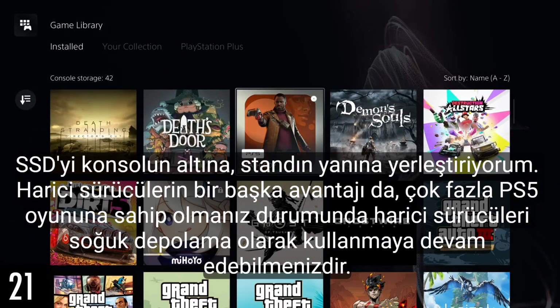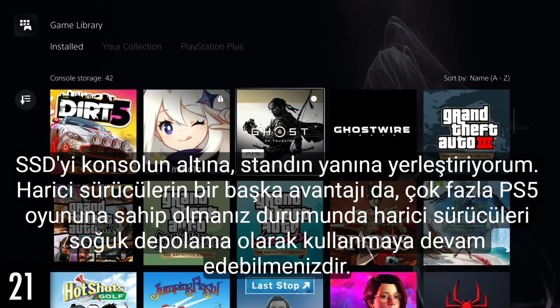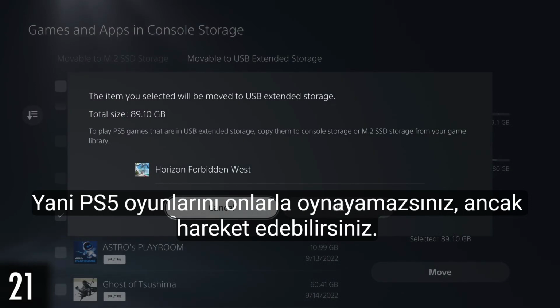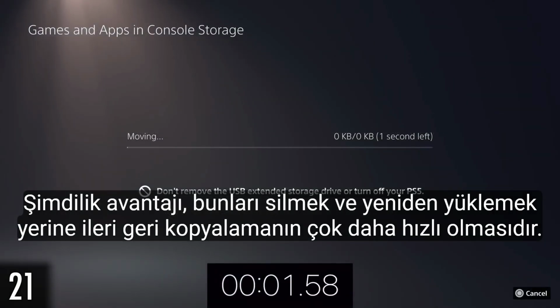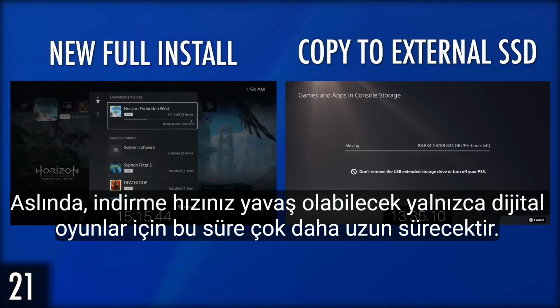Another benefit to external drives is that if you do happen to have too many PS5 games, then you can still use external drives as cold storage, meaning you can't play PS5 games off them, but you can move them there for the time being. The benefit being it's much faster to copy them back and forth instead of deleting and reinstalling. In fact, it'll take much longer for digital-only games where you might have a slow download speed.